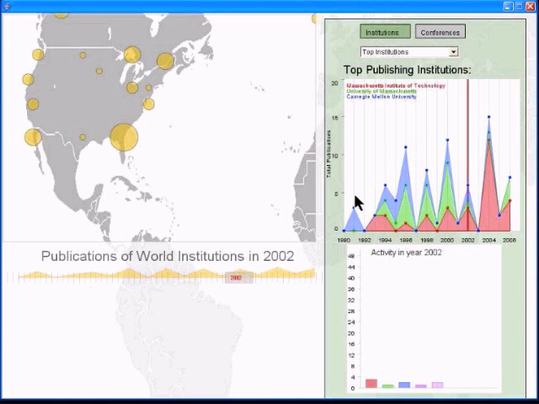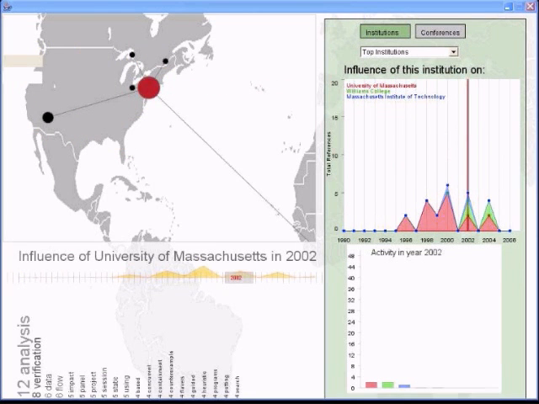Now, let's say we're interested in getting information about the second most popular university, which is University of Massachusetts. To do this, we simply click on it on the map. This action has changed the application mode to show us the influence of University of Massachusetts on other academic institutions. What we mean by influence of a university is actually the amount of references made to it from other universities.